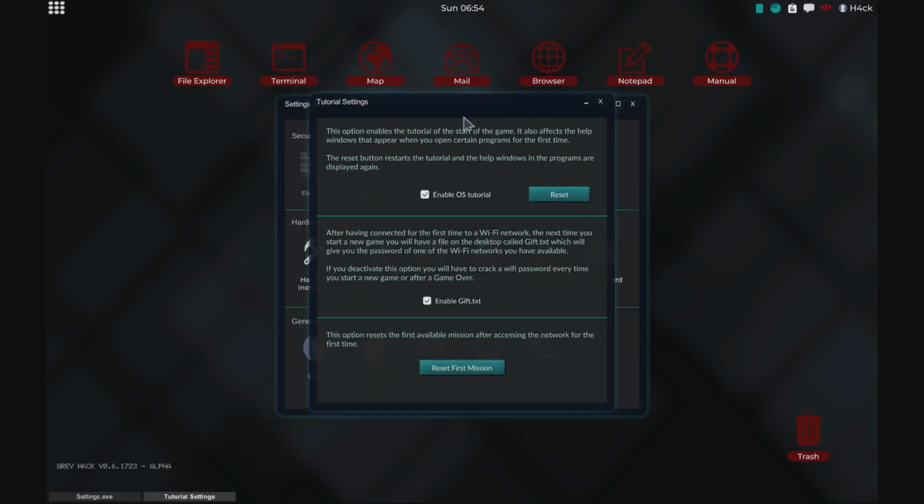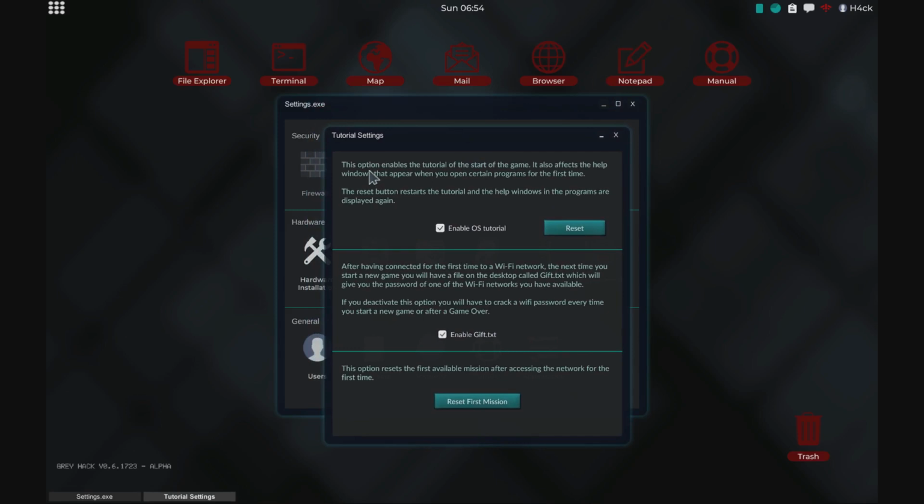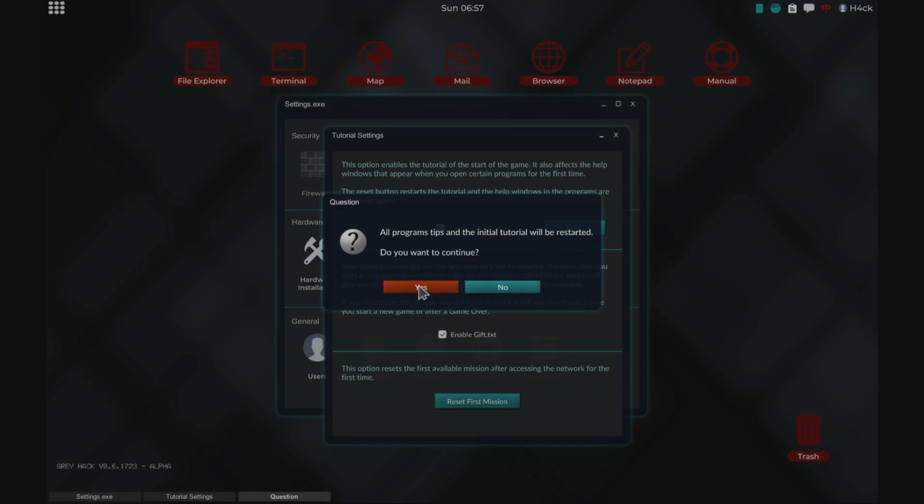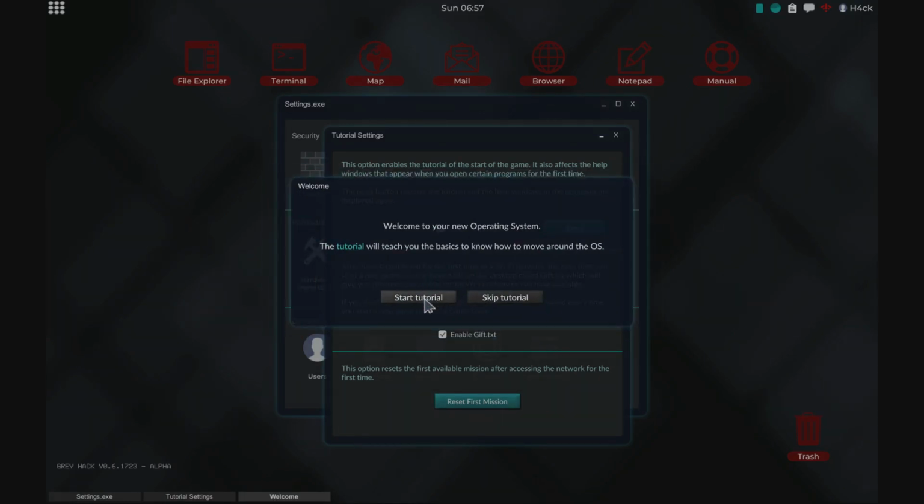Next up, if you're starting out for the first time, you will find, in tutorials, the tutorial will start by default. Since I've already done the tutorial, I need to reset it manually, so I will do that here. Yes, and start tutorial. It will ask you if you have any experience with Unix, and let's say we don't.